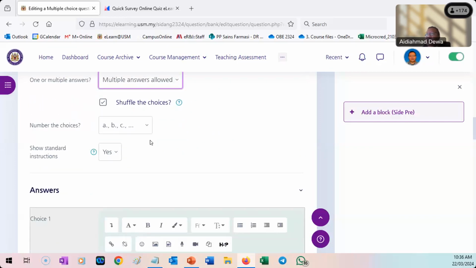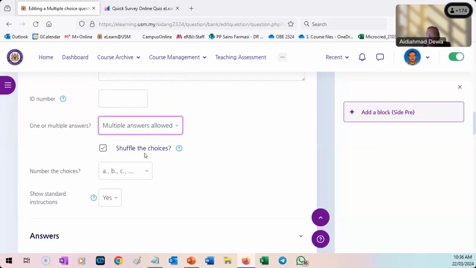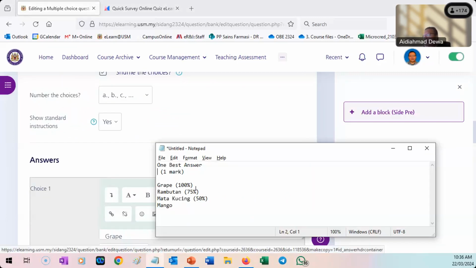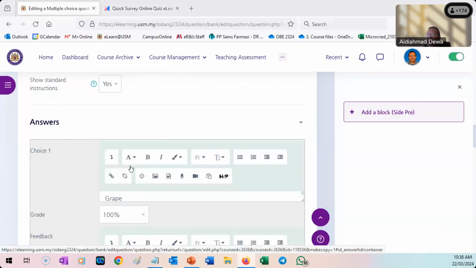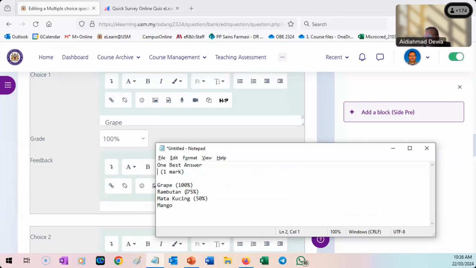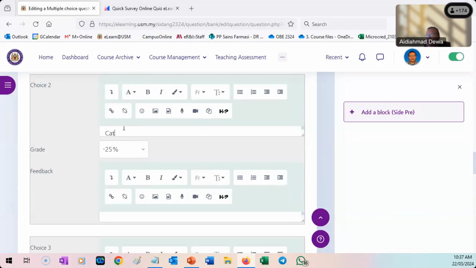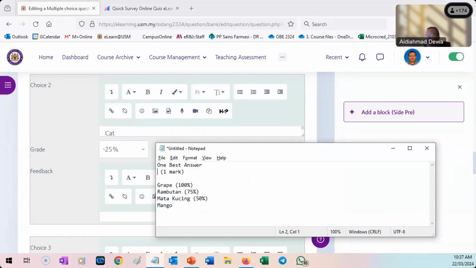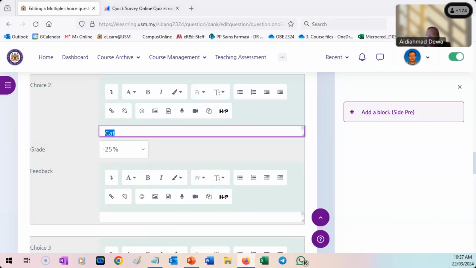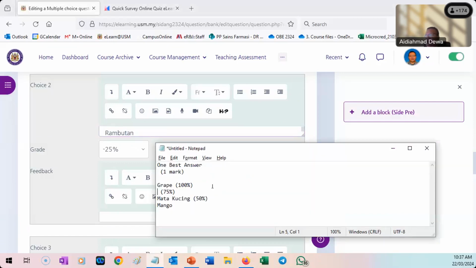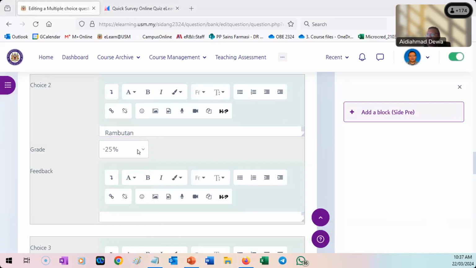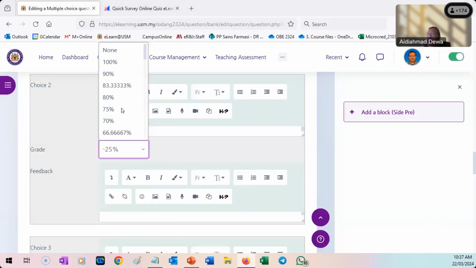Okay, so go back to this question, multiple answer allowed, shuffle the choices. Okay, now I want to add the answers. So it's no more, it's grape now. Okay, grape, so it's still 100%. Put it 100%. Now it's no more, it's rambutan. So I just click there, you select all, you paste rambutan. Rambutan is 75% out of 1. So you choose 75%.